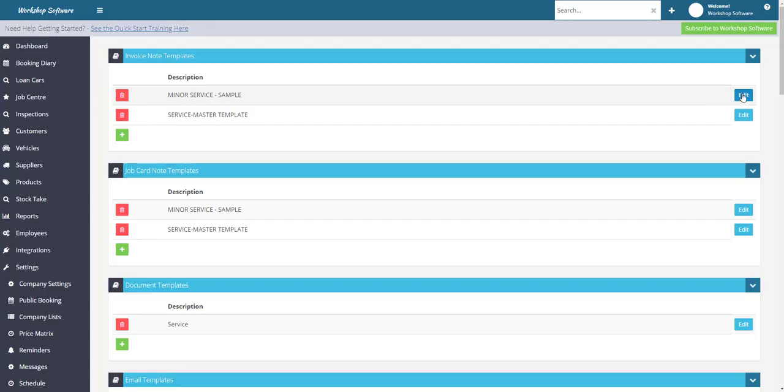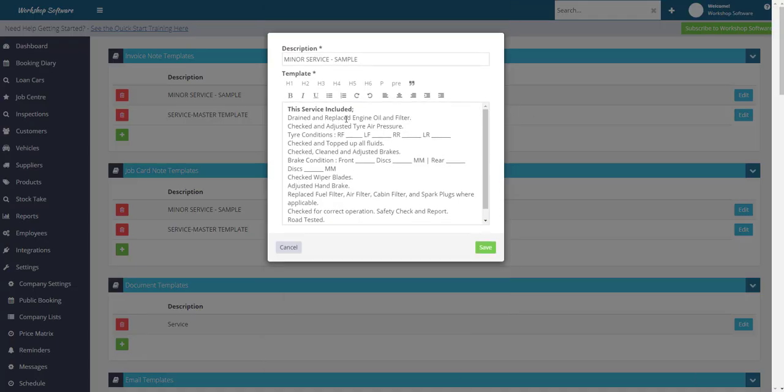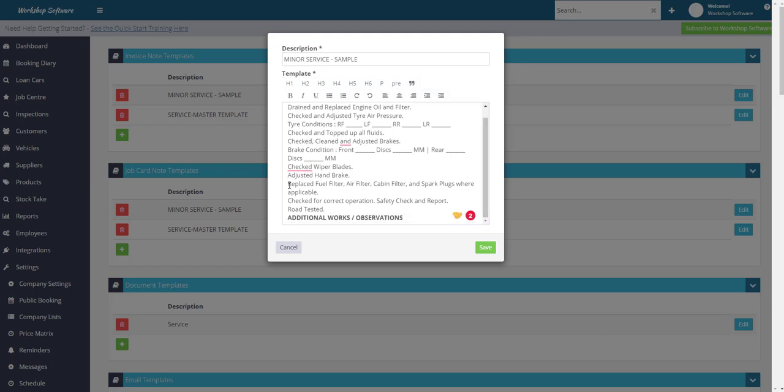So if I open this minor service template, for example, this is just an example, a sample, as I keep saying, right? And what it says is that, yes, we drain and replace the engine oil and filter. We checked and adjusted the tire pressure. Here is where you can actually come in and put your tire conditions. Down here is where you can come in and put in the brake conditions for the vehicle. And then any other messaging that you want the customer to be aware of, which is going to appear on their invoice.